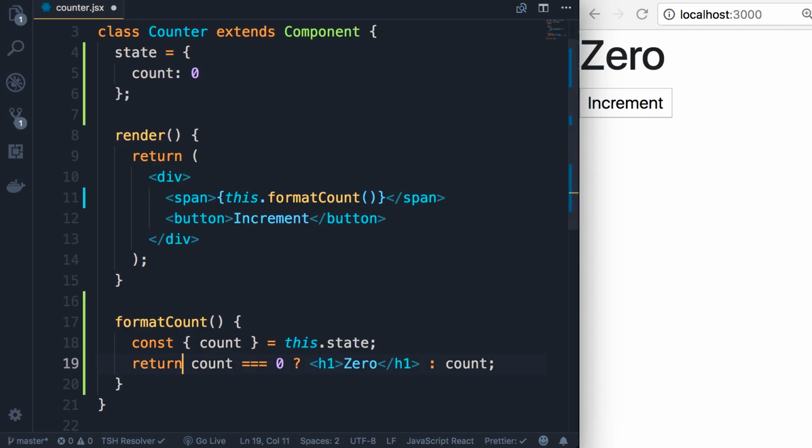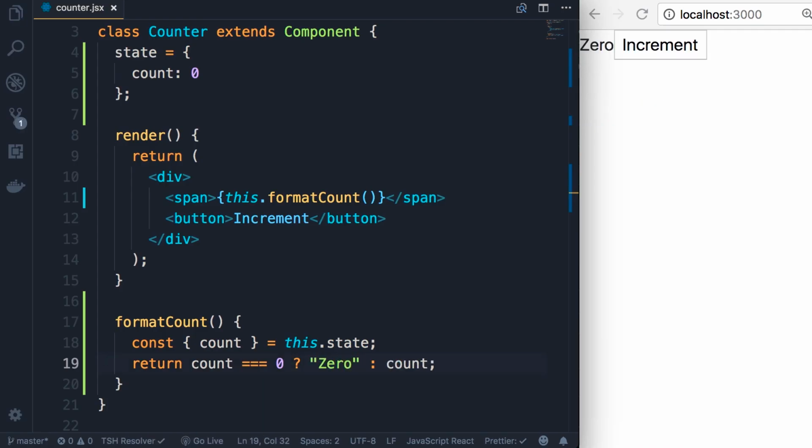We don't need this anymore. And here on line 19, I just want to return 0 as a plain text. Next, we're going to look at setting attributes.